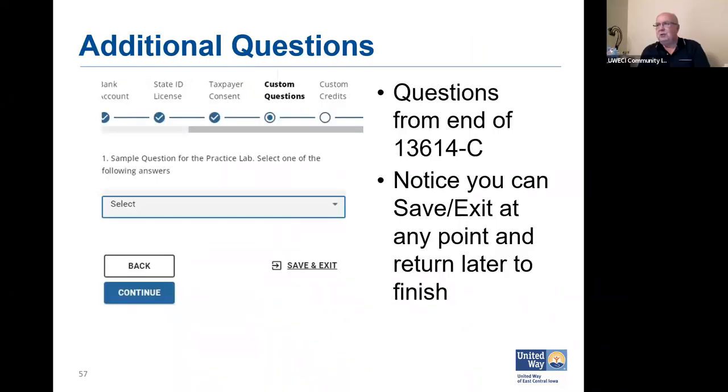Additional questions. These are the questions at the back of the 16, 3, 14C. They are optional. And notice at any point in the middle of this, you can save, exit, and come back and finish it. You can interrupt and come back and finish it. There's this whole set of screens at any time.